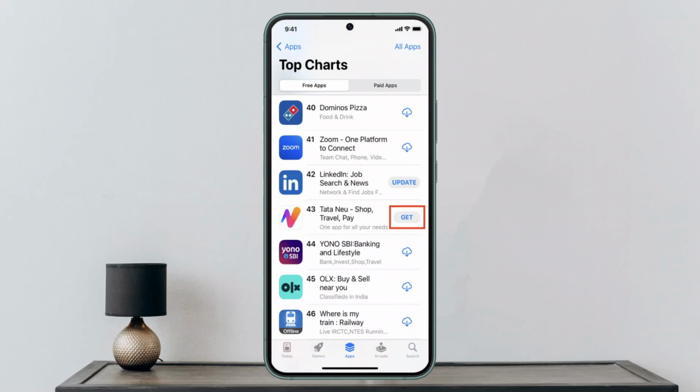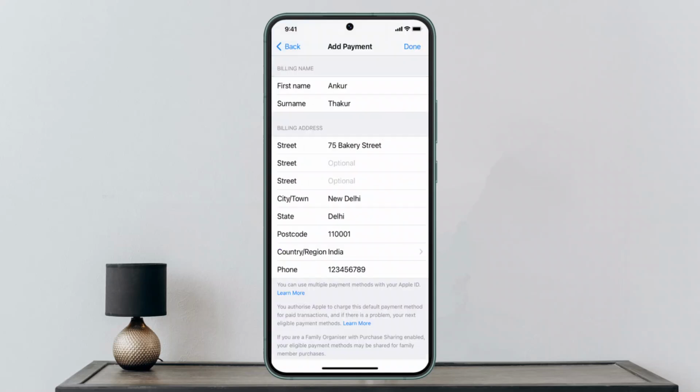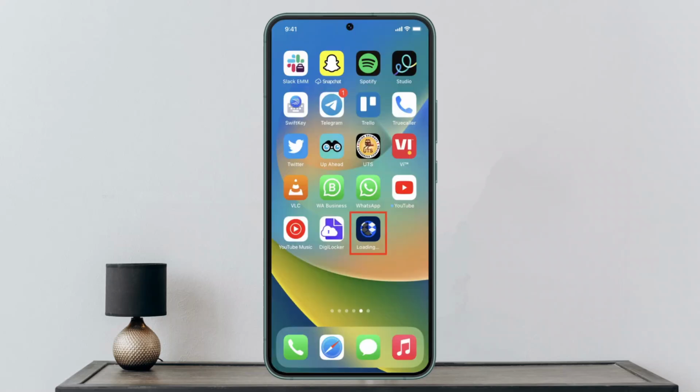So here, you want to go ahead and click on the get option, and then you could actually go ahead and add a payment method as well. This might only be necessary if you are getting a purchased app, or it might not be necessary if you're getting a free one. So if you have this interface, you want to make sure to enter the details as well, or else you could just do it with your Face ID or maybe an iCloud ID, and click on the done button.